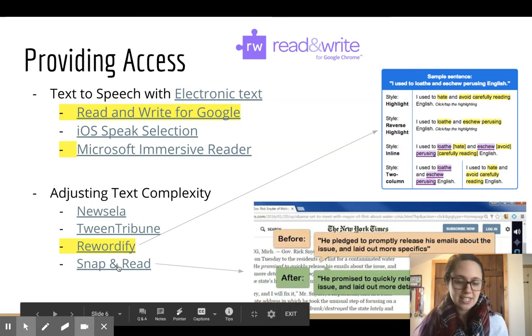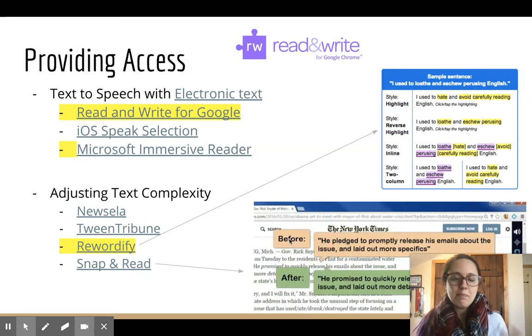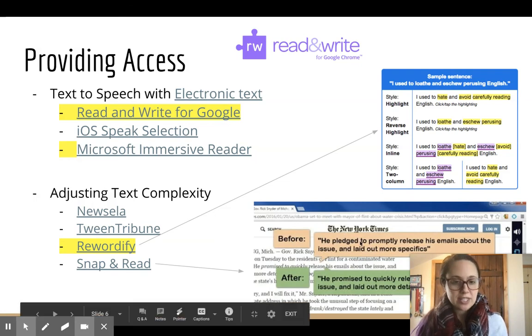Another tool that does this is something called Snap and Read. And here's an example of the modified language that they utilize. And this is all done automatically, so it might not be perfect, but it's a great starting place for you. So you can see here before and here's the after.